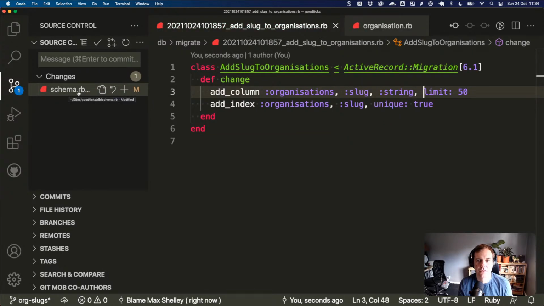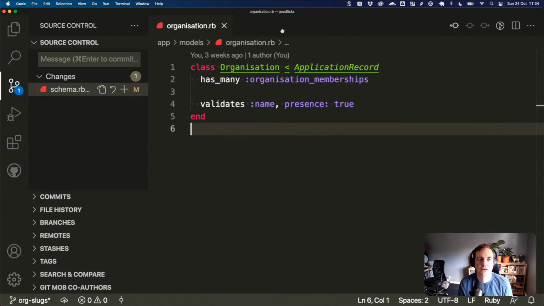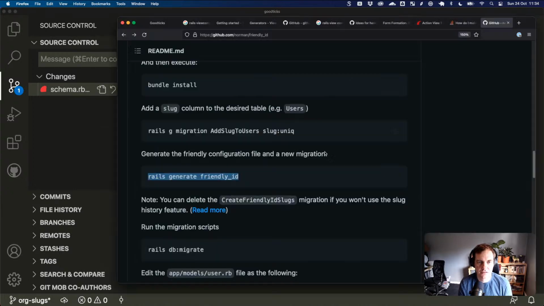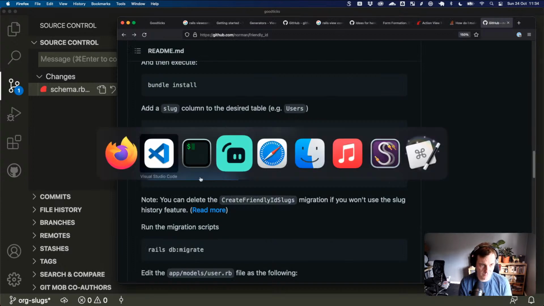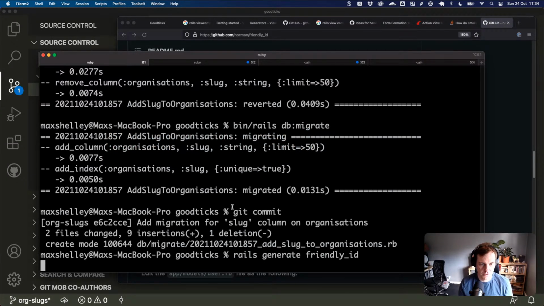Why are these not going away? They're going away. It's just a bit slow. Cool. So now we have that. Right, now we're going to run the command that this gem wants us to do. So rails generate friendly_id.